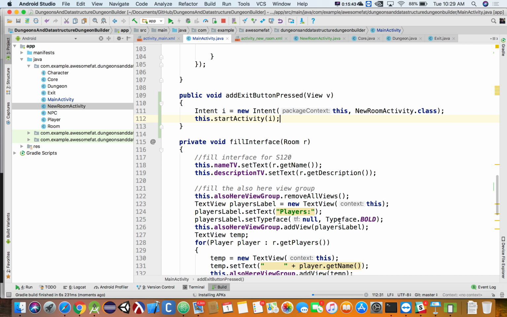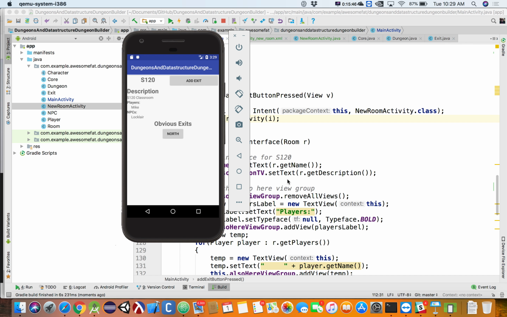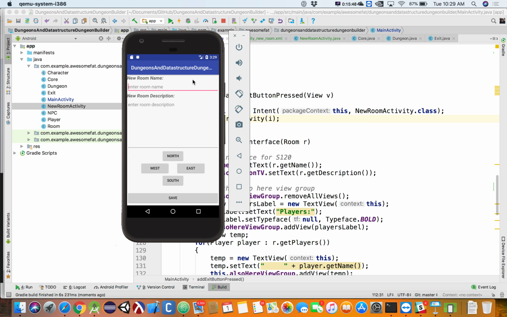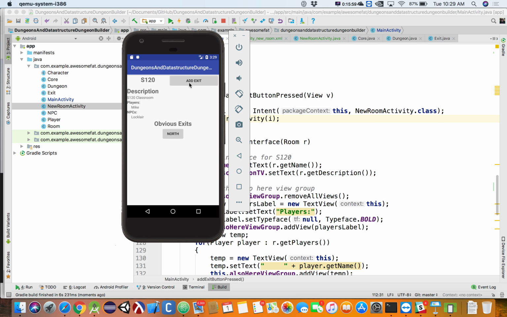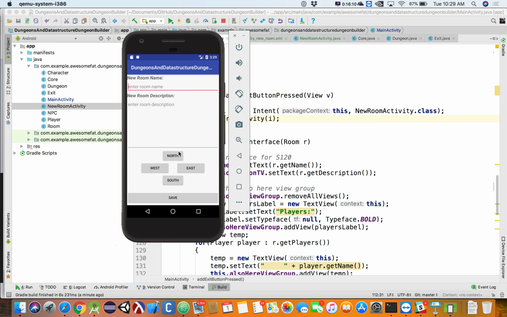Okay. So we'll say add exit. What's up? Not yet. No, it's fine. All right, so that takes me to this screen. So add exit gets me there. All right, so now we want to make sure that when I click add exit and I go to this screen, since this particular room already has a north exit, this north button should be gone. So I should only have access to west, east, and south buttons. Okay. So we need to pass that information over to that screen.